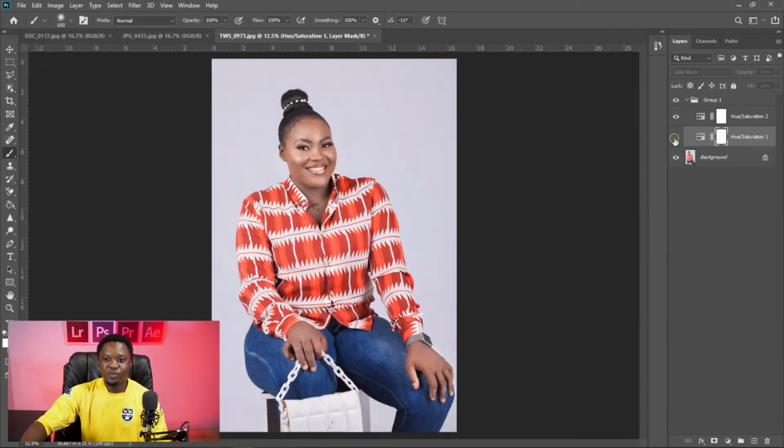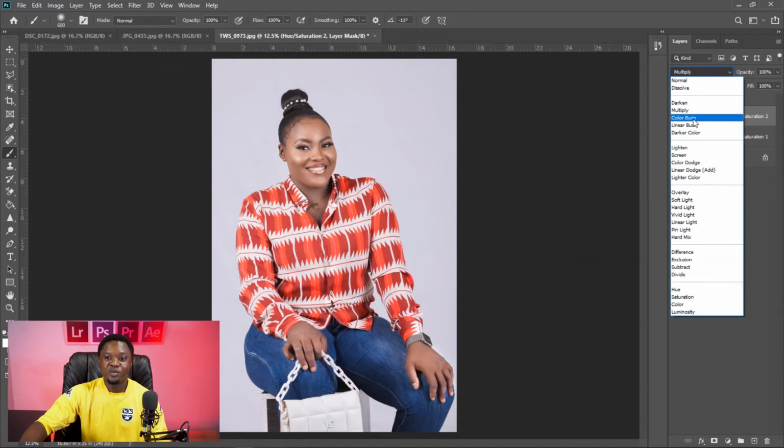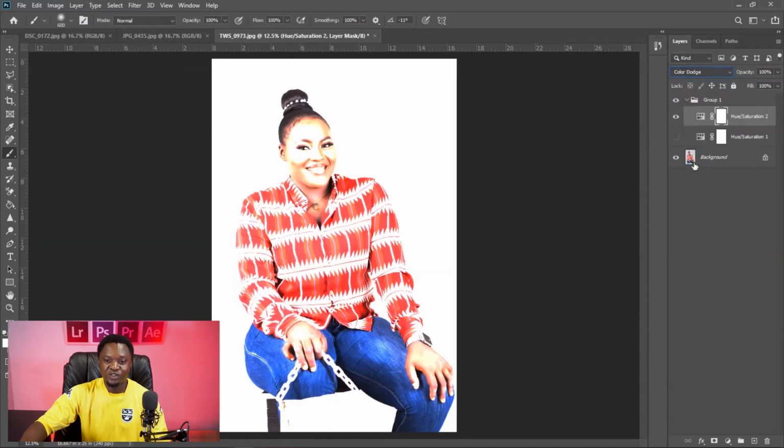Then we are going to disable it. Then the hue saturation 2, we are going to change the blending mode to color dodge. So after changing these two, we have to open up the two, and let's work on the color dodge first, because we have the color dodge selected.